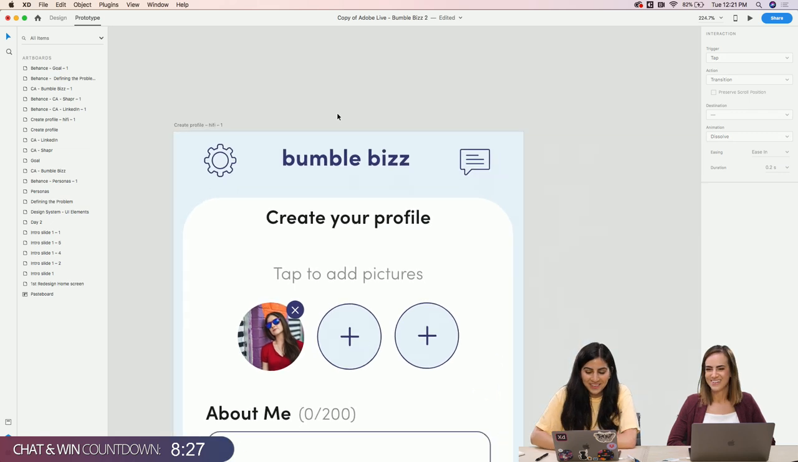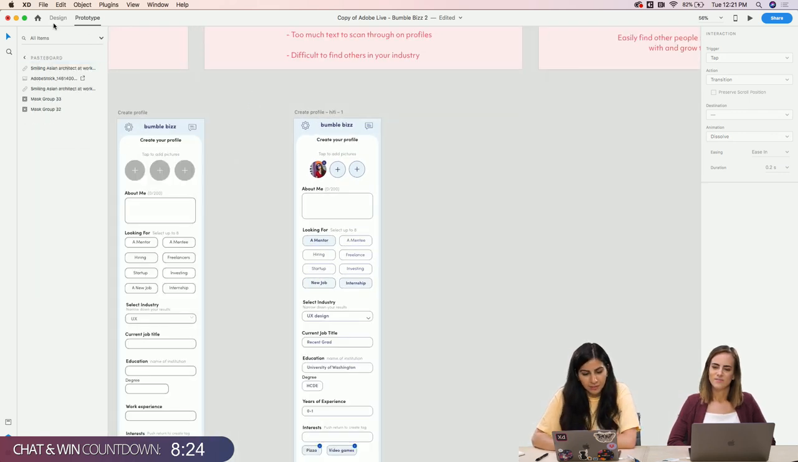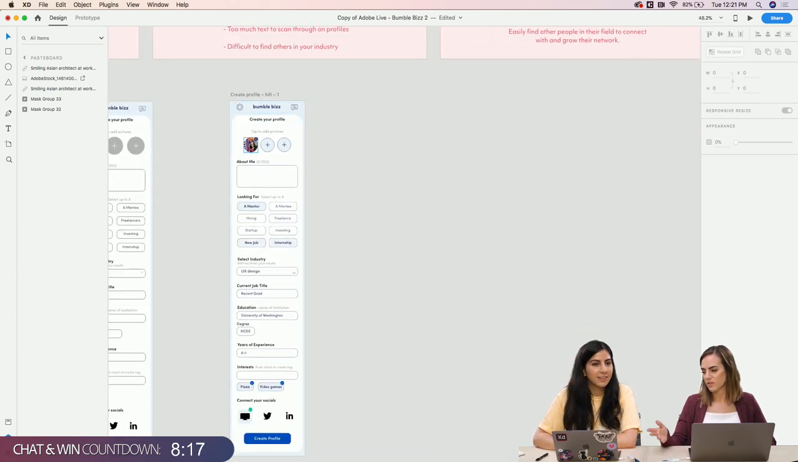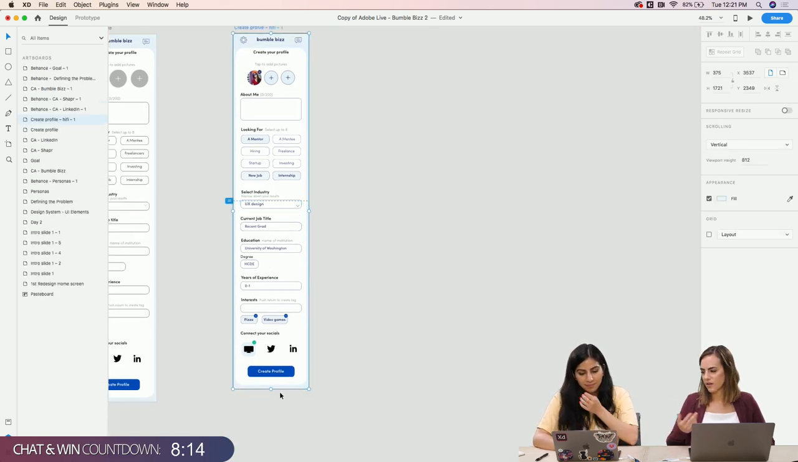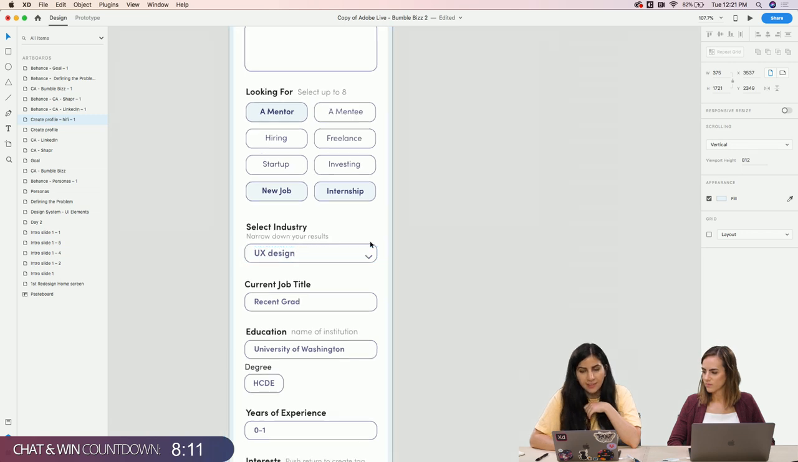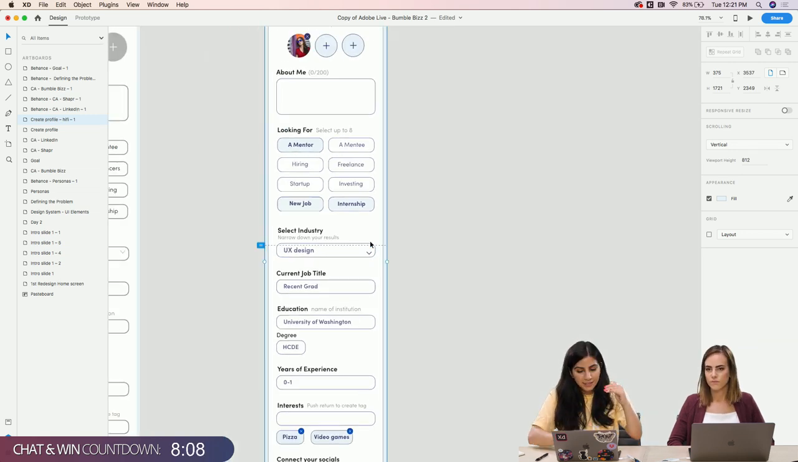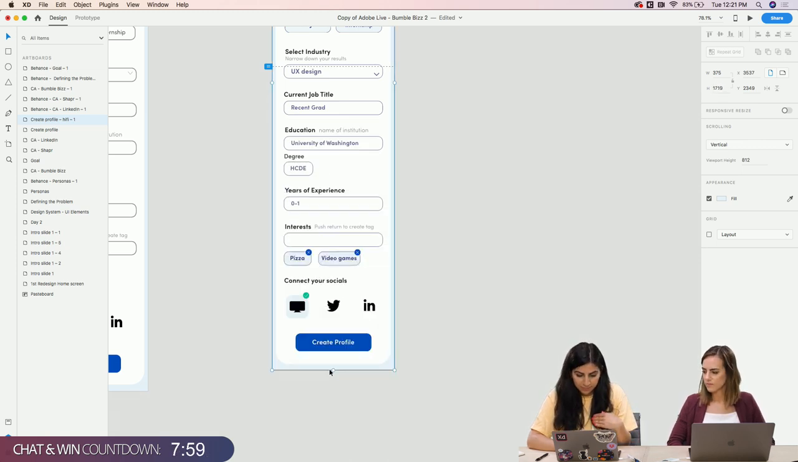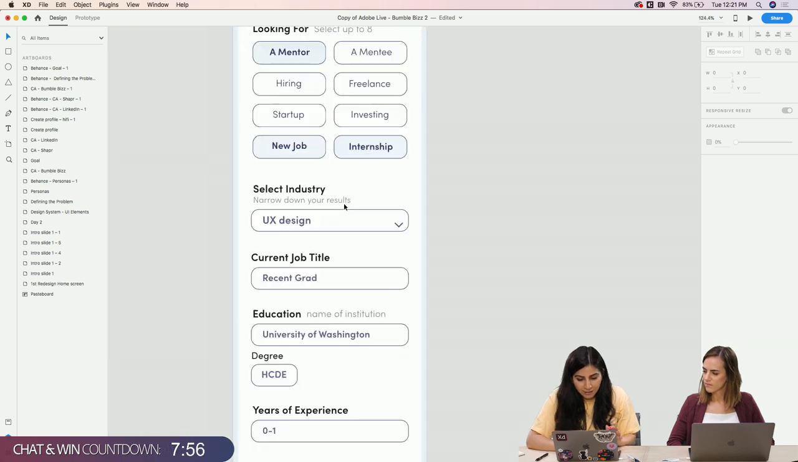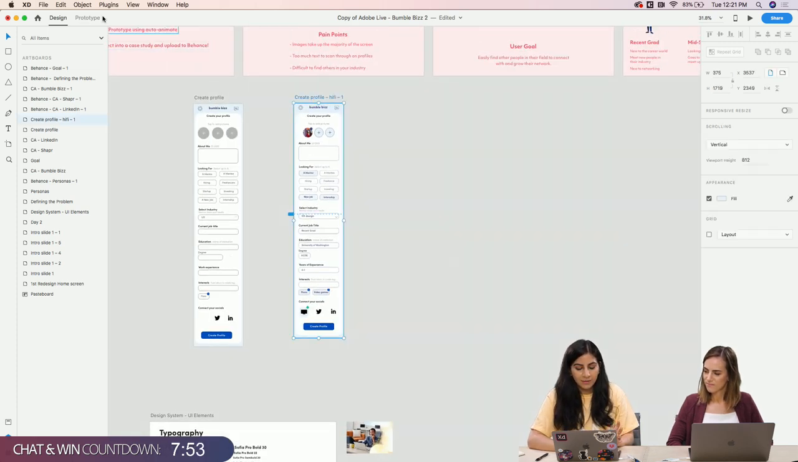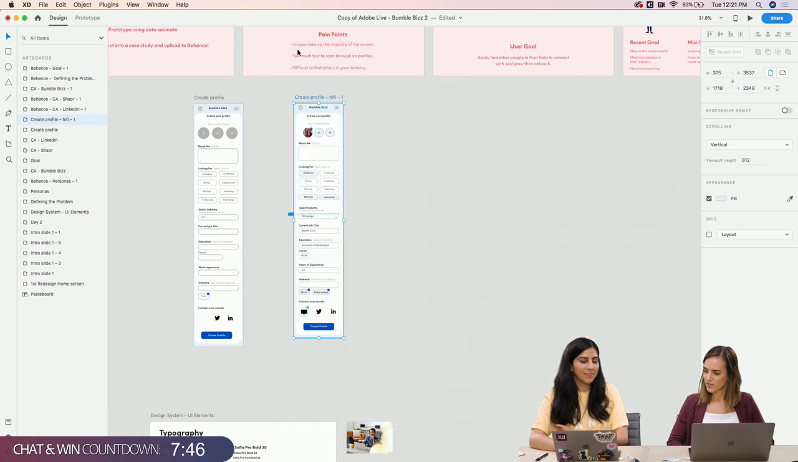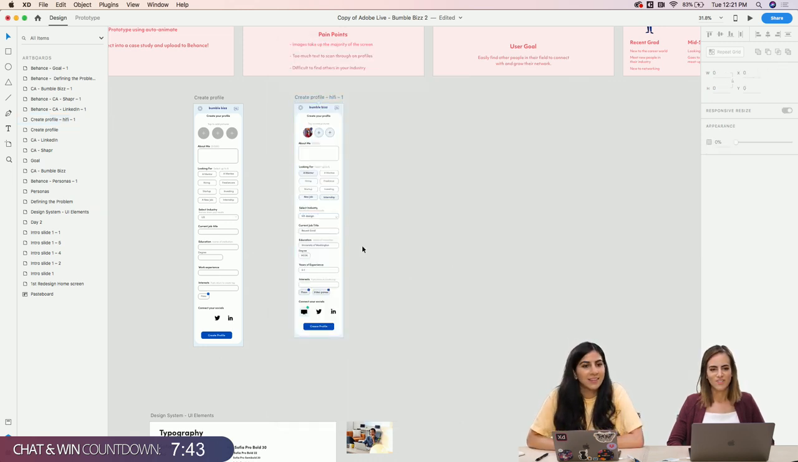Okay, so now I'm going to start designing the profile page. Do you want to show people how you did the scrolling? This dotted line shows you where the end of the iPhone screen is. If you drag the artboard down from here, you'll see the dotted line, and this will show you that you can scroll. Then you can just drag all your shapes down. And when you push play, you can see the scrolling effect. Awesome.